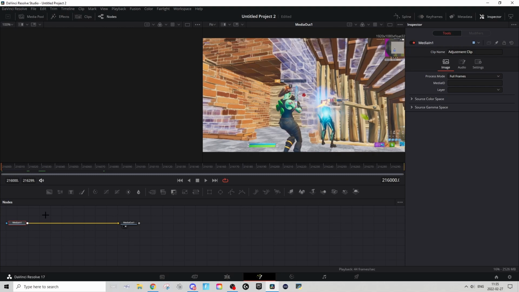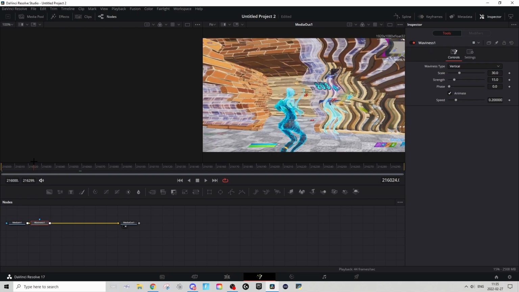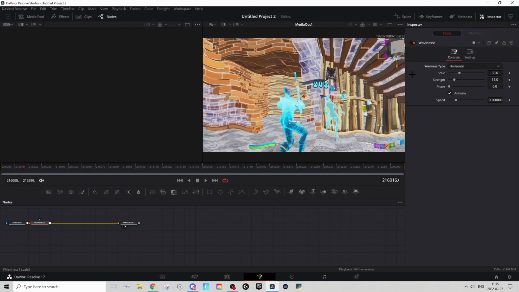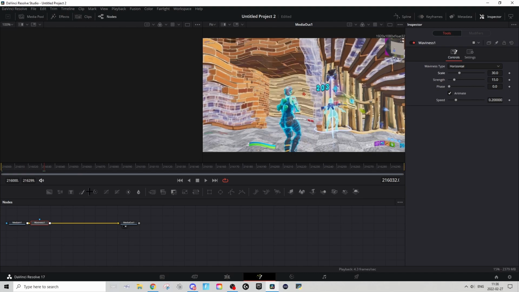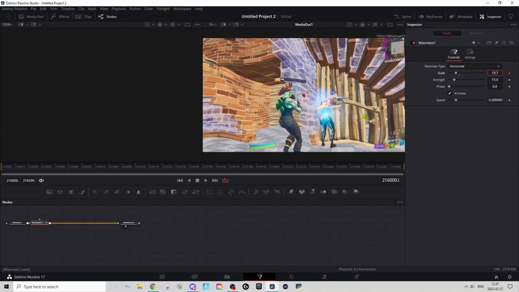Basically click on the medium one, plus control space, and switch up wave in S right here. And it should look quite crazy like this. You're gonna change the waviness type to horizontal, so it is like this. And then basically what you want to do is you want to go to the first frame of the adjustment clip and keyframe the scale and drag it to as much as you think looks good.